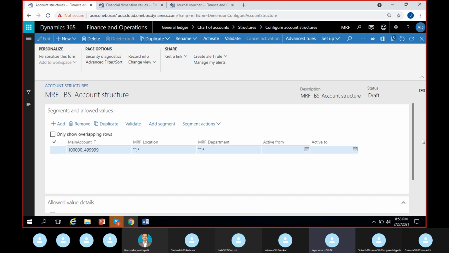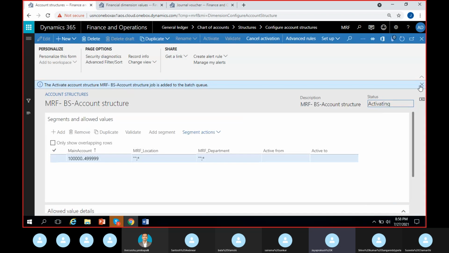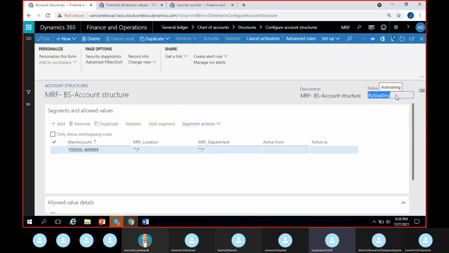Now I can activate this account structure also. This is in draft status now. To activate, we can click on activate here. Activate and click on activate. It will be added to batch and it is in activating status now.